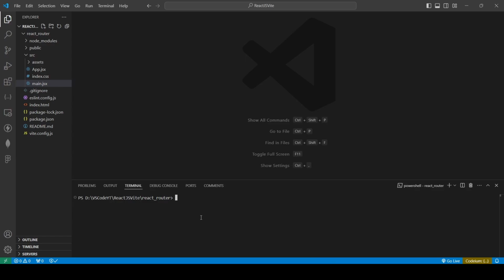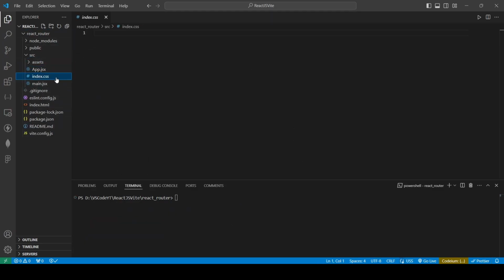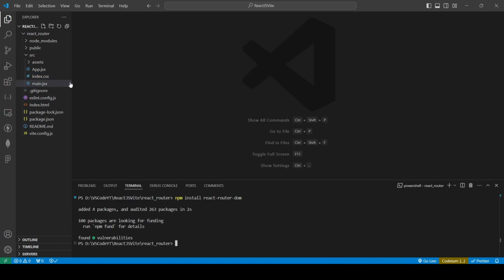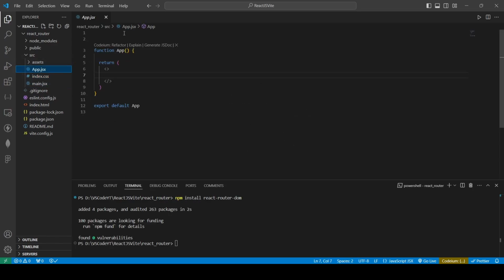Now, let's install React Router. Head back to your terminal, and run npm install react-router-dom. This will install necessary dependencies. I removed extra code from app.jsx and index.css. Now, go to app.jsx file.